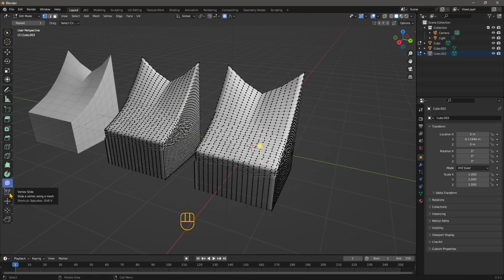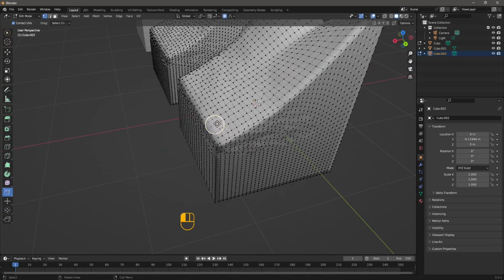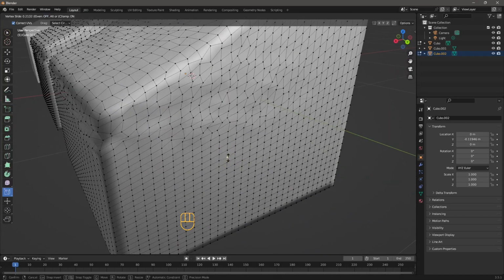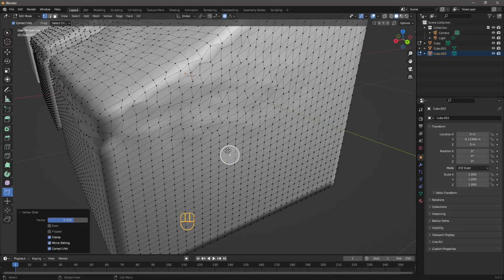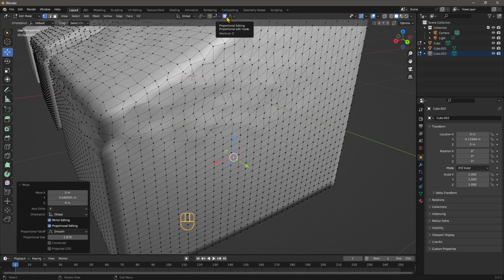The next one is the vertex slide, which is similar to the edge slide. So nothing fancy, you can just change the position of a vertex without affecting the shape. You are not moving the vertices, you're just placing it in a different position on that face. If you move it, it's going to be a little bit different, especially if you have proportional editing.